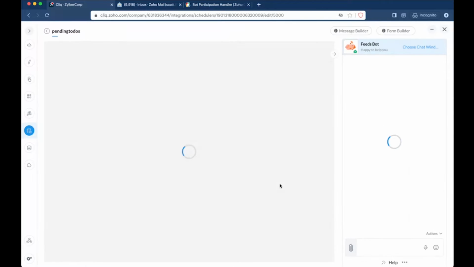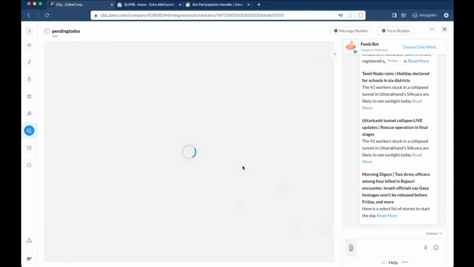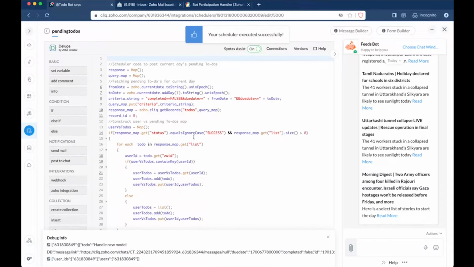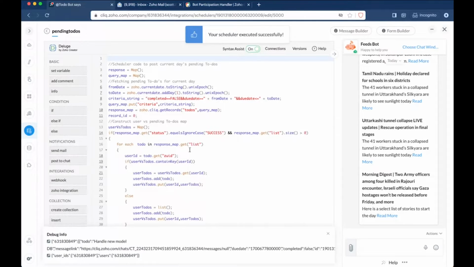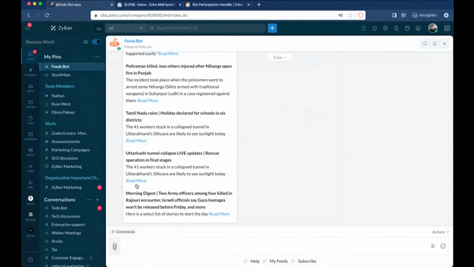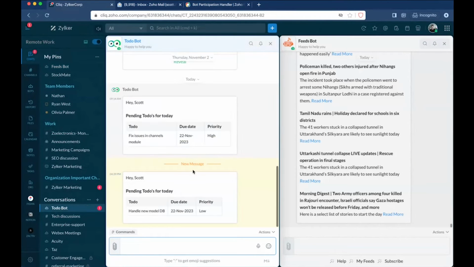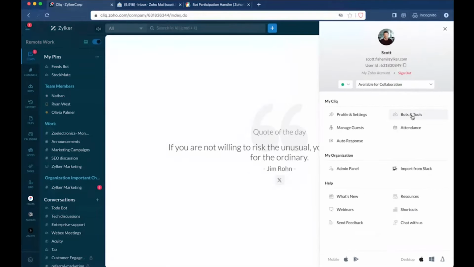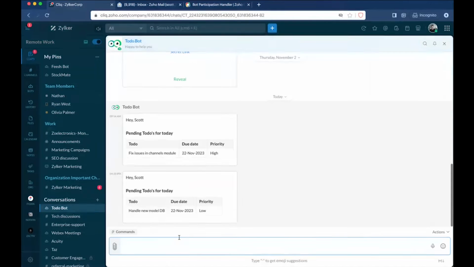We have an option called save and execute for schedulers. Once you click on that, the scheduler code will be saved and it will be executed once. It's for development purposes. I had one pending to-do for today, and that one pending to-do got posted in my chat window. As you can see here, here is the only pending to-do, and the due date is today. So it got posted in the chat window. We have used a bot to post this notification.